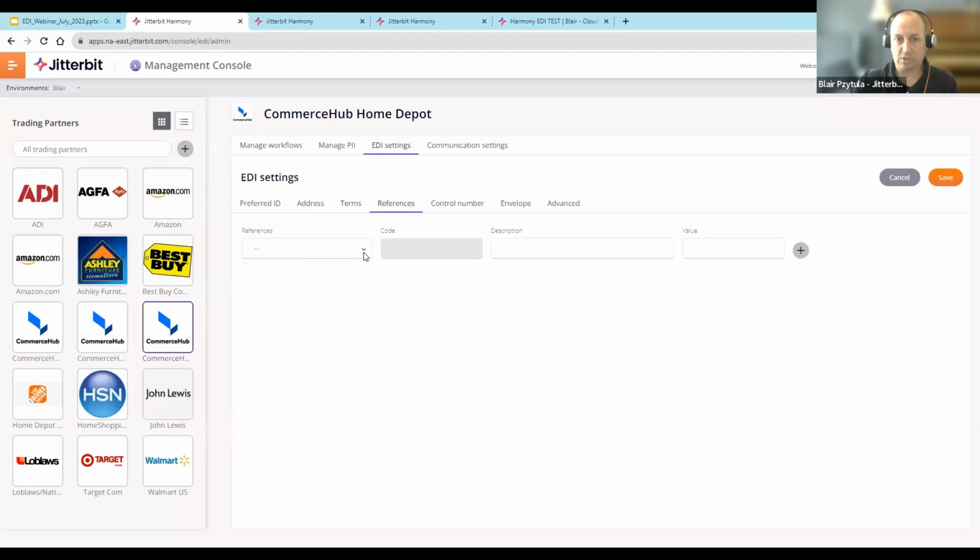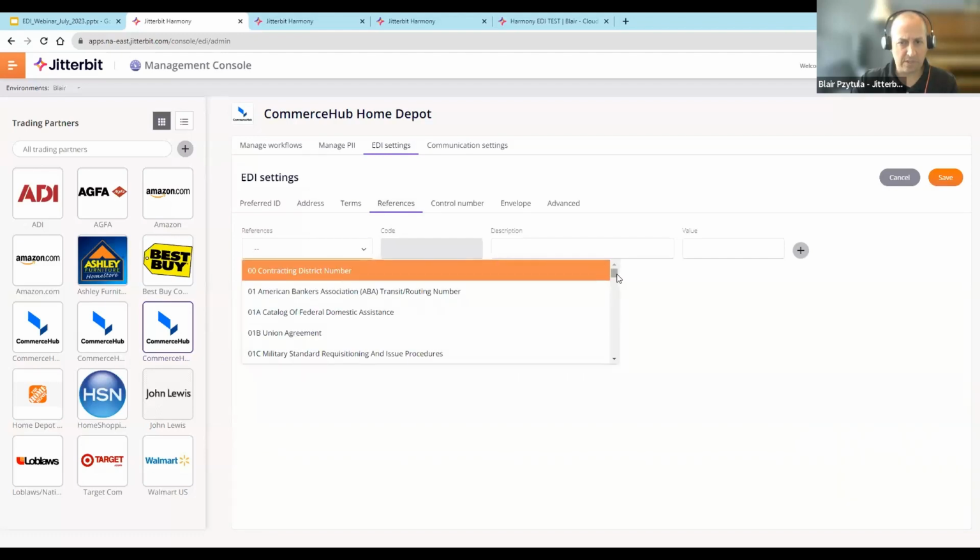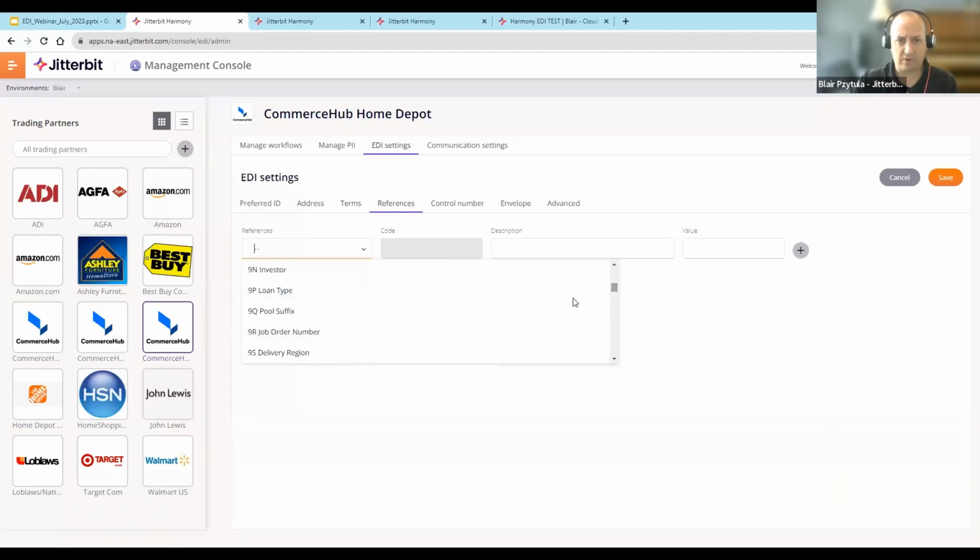The reference information, whether these references, any of the references we have are in the implementation guide, you can put them in here and then add a description and a value according to the implementation guide. Again, that's something that's available.